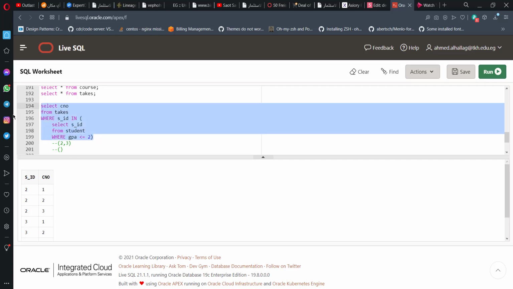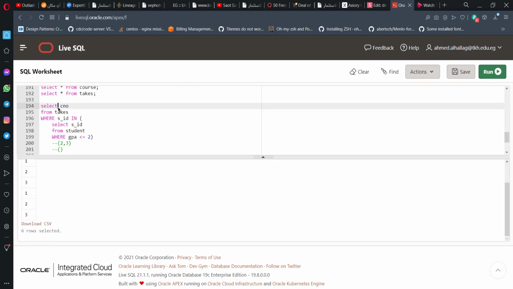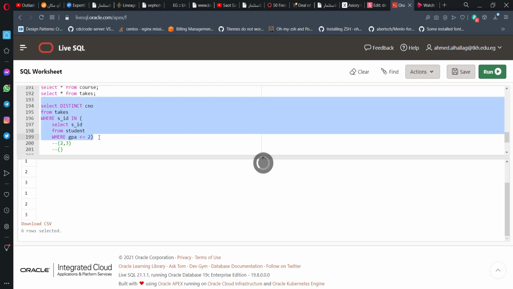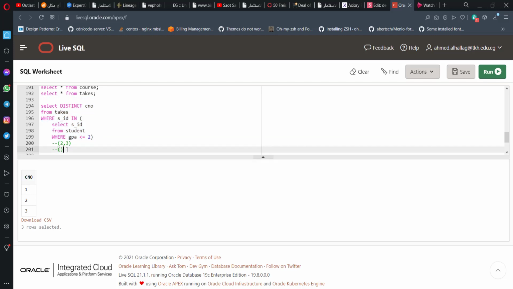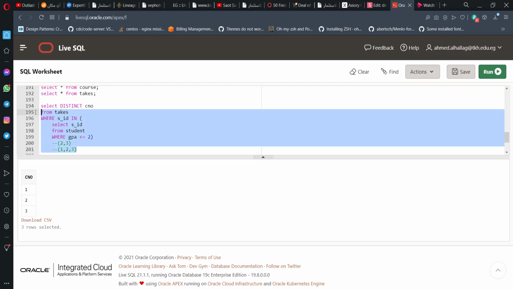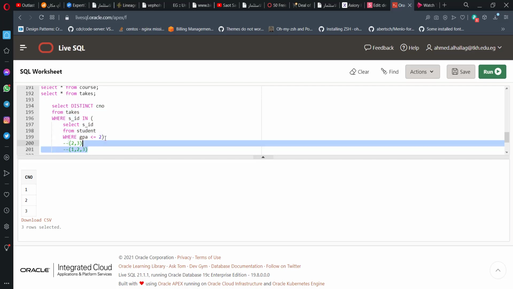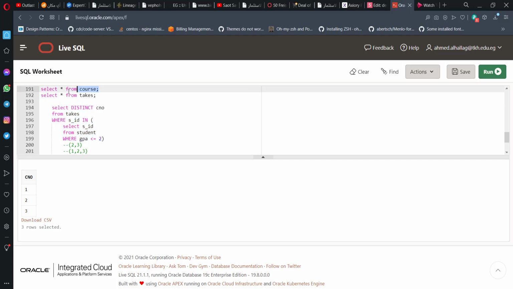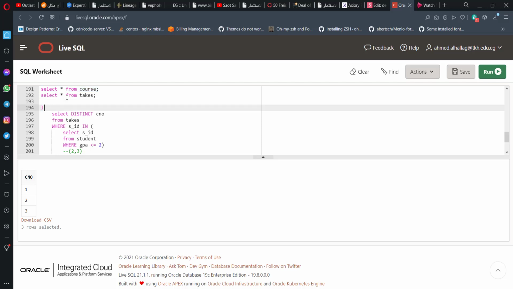So let's say that I'm going to take from takes 1 to 3 and 1 to 3. Let me just run this one more time. We don't really need the SID anymore. So we have 1 to 3 multiple times, so you can just use distinct on this one. So it returns the course numbers 1, 2, 3. So now we can use all of this and say that this is going to be returning 1, 2, 3. Now pick me the rows from course that has a course number that is either 1 or 2 or 3.